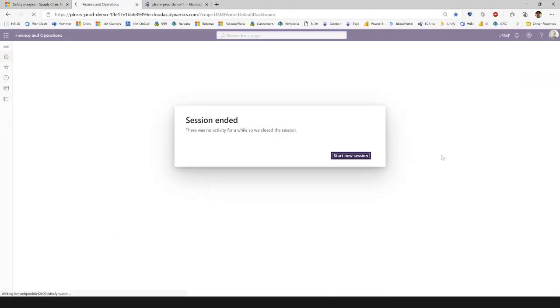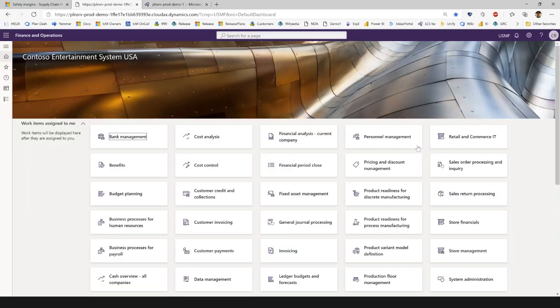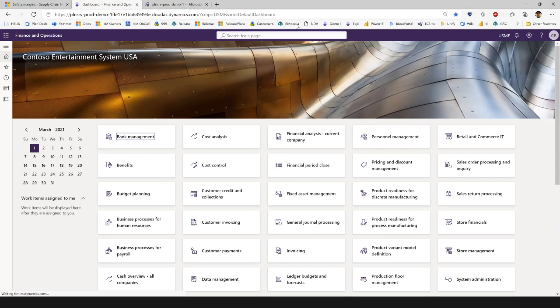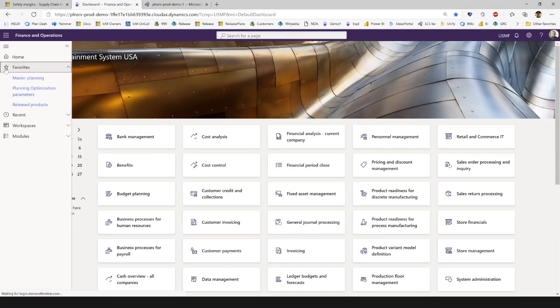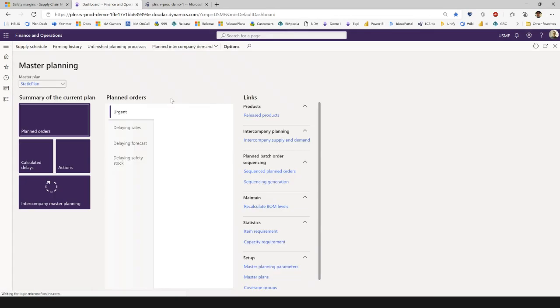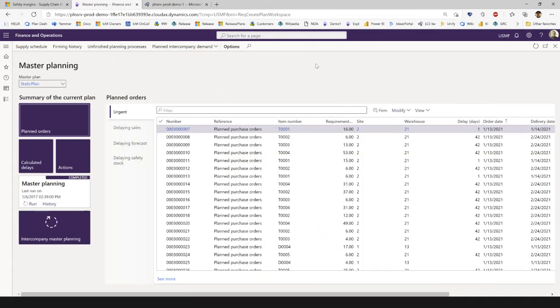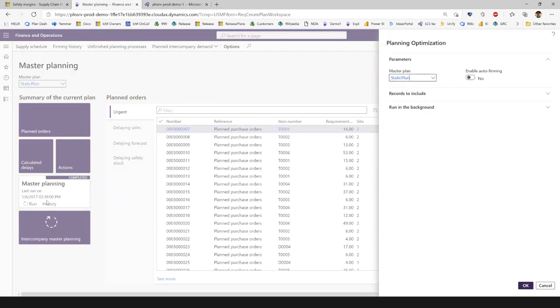Now let's see if we can get this demo environment back to life and run some master planning. So let's start by going to our good old dashboard here for master planning. I have already turned it on. So if we start it, you can see it's saying planning optimization here.